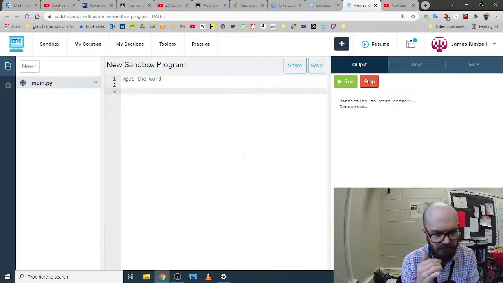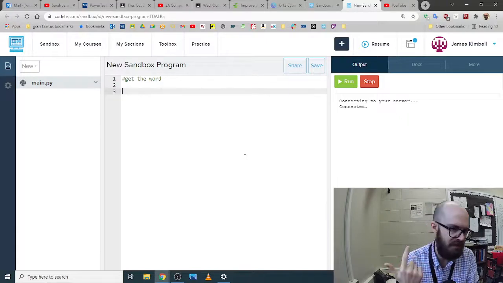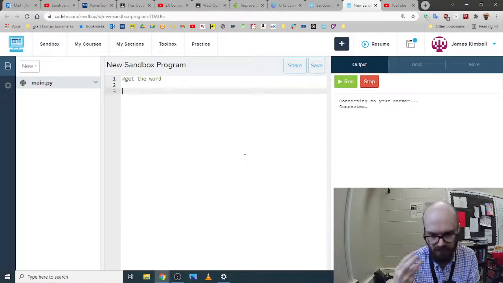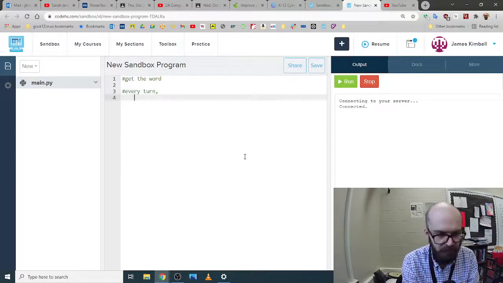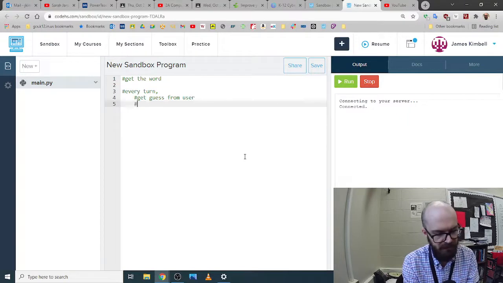And then we're going to have the repeating stuff. That's like every turn you guess, you check it, you see if you win, whatever. And that's going to be some kind of loop. So let's say every turn we want to get a guess from the user. And right away we want to check if it's good.